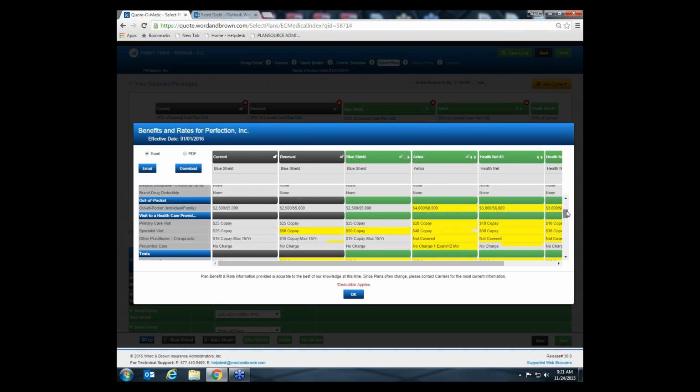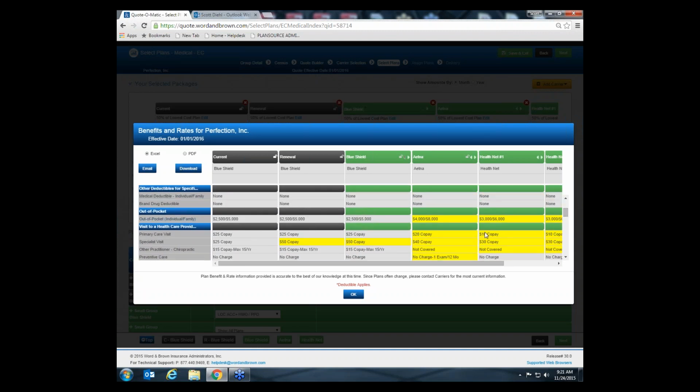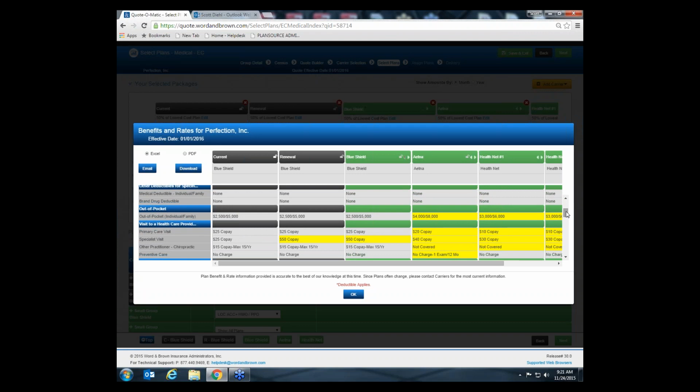So again, here I can look at the comparability. I can eyeball whether or not it's going to be acceptable to the client. I think they're going to love a $10 copayment versus a $25 for a regular office visit. I think that's a huge advantage for Health Net.